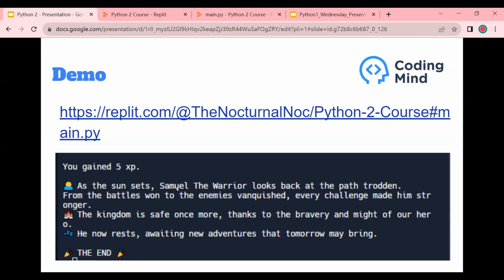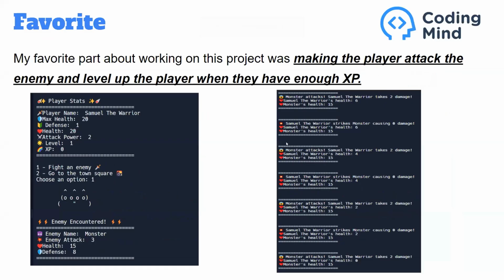My favorite part of working on this project is making the player attack the enemy and level up the player when they have enough XP. The first one is the code for how the player attacks the enemy. And the second one is the code for the monster attacking the warrior, or the warrior attacking the monster, when they have enough XP.